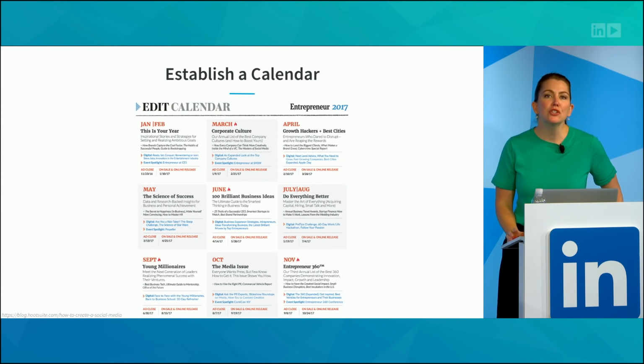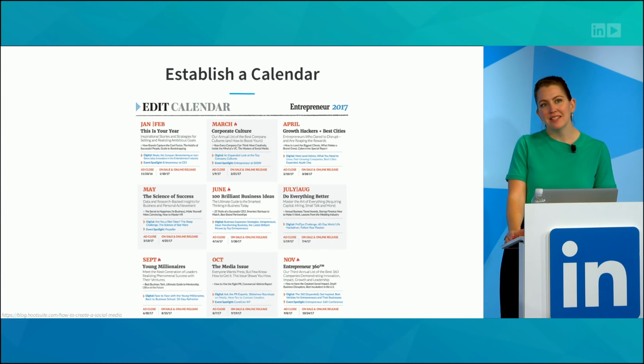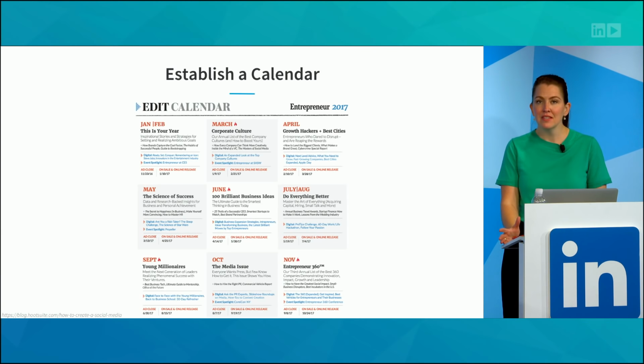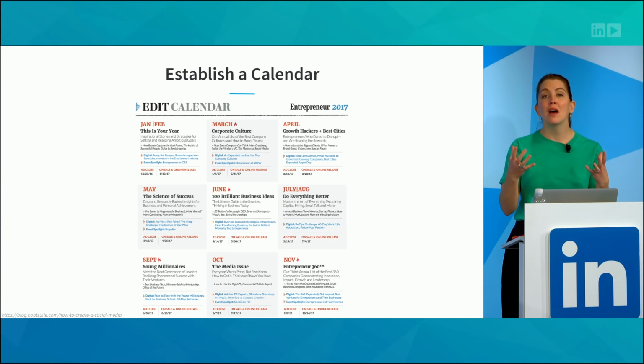Now, a calendar can look something like this. This is just a media kit from Entrepreneur magazine. What I like about this is that it highlights the themes that Entrepreneur is going to focus on for each month for this given year. And this is great because this allows them to understand all the other content pieces that are going to surround this. So any one-off blog posts that they post, any videos, anything else that they're doing can come back and align to this larger theme.